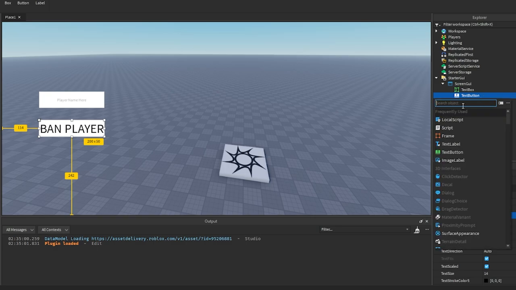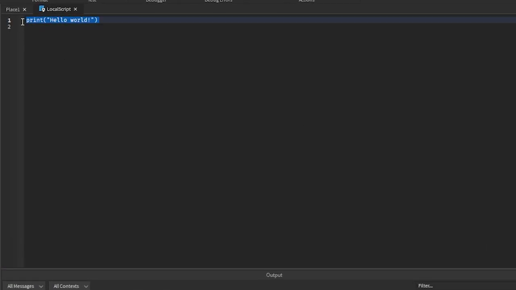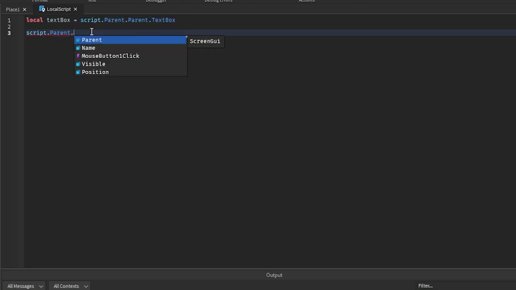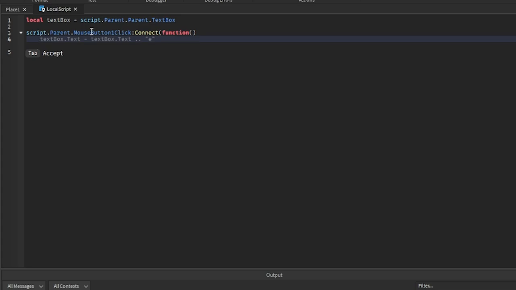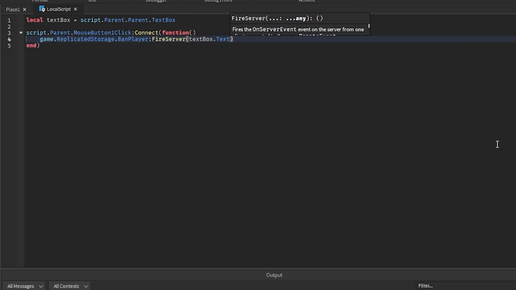But under this text button, I'm going to go ahead and create a local script. And then in here, we want to get the text box. So we'll get local textBox equals script.Parent.Parent.TextBox. Alright, and then we want to get the script.Parent, so this will be the button. We want to detect when the player clicks the button, and we're going to connect a function to that. What we're going to do is create a remote event in ReplicatedStorage over here. We're just going to call this one BanPlayer. And then we're going to say game.ReplicatedStorage.BanPlayer:FireServer, and we just want to send in the textBox.Text. And that is it for this script.